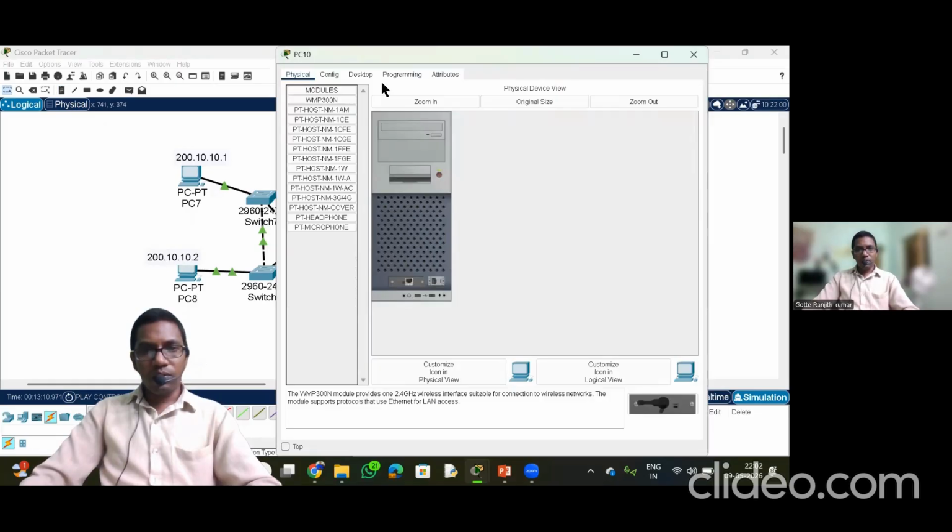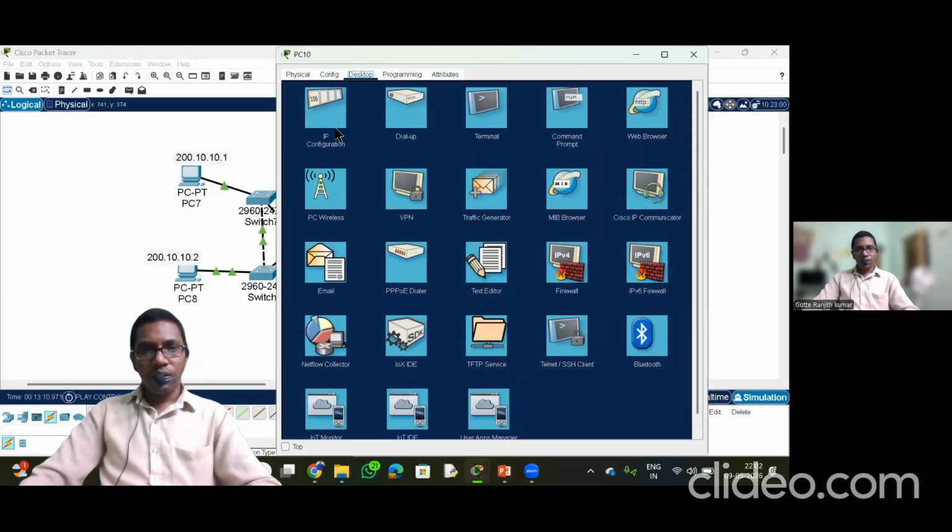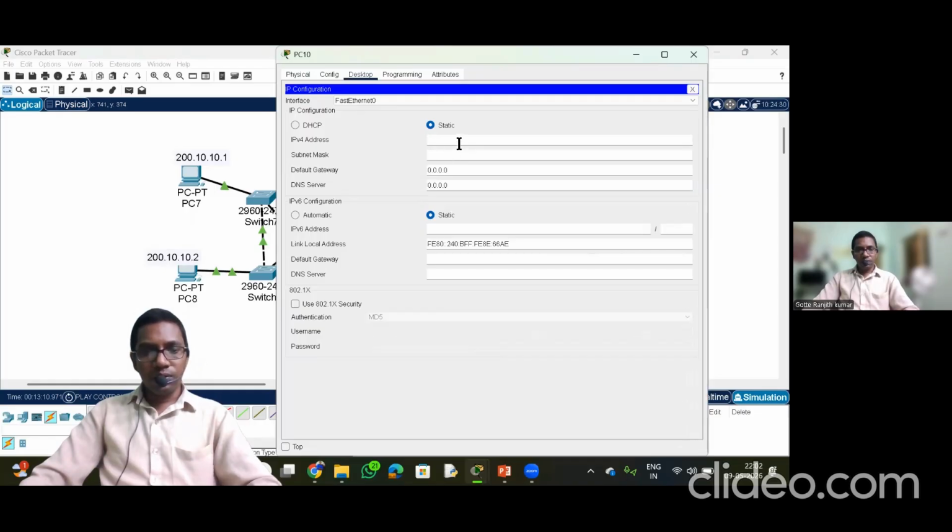Similarly, click on the third one, desktop, IP configuration. So here, 200.10.10.3. Click on subnet mask.